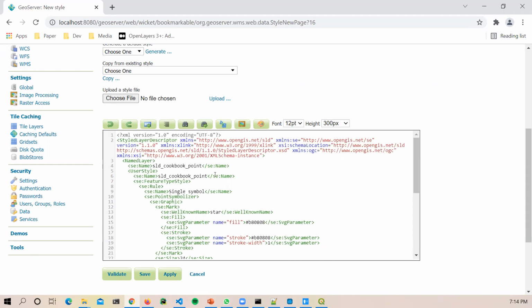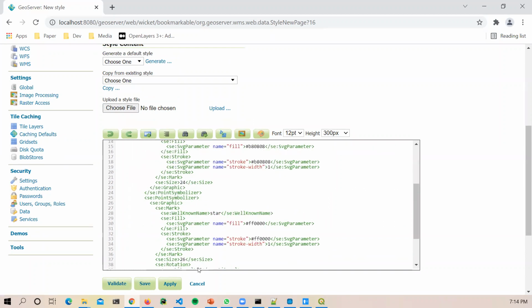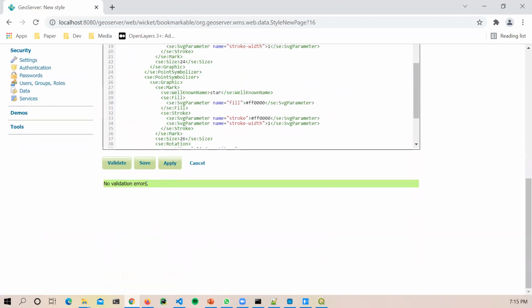Okay. So you can also validate. There's a validate button here. That is the next step. It validates whether this file is okay. So you click validate, and it is showing no validation errors.